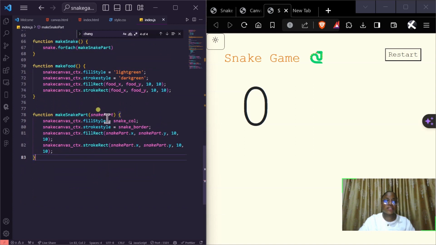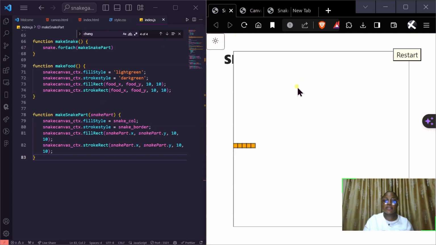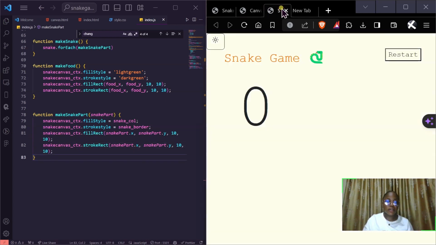So for the make snake part, we passed in the parameter snake part, and the way this has been done is that we're making a 10 by 10 pixel black square, and the coordinates are specified by snake part dot x and dot y. It will also add a red border around it.